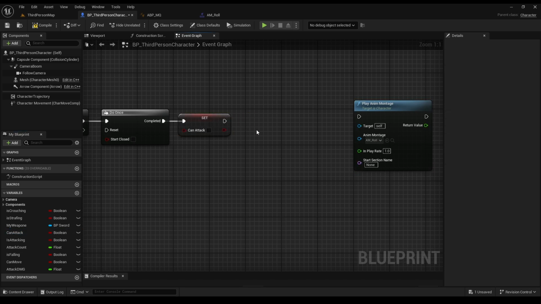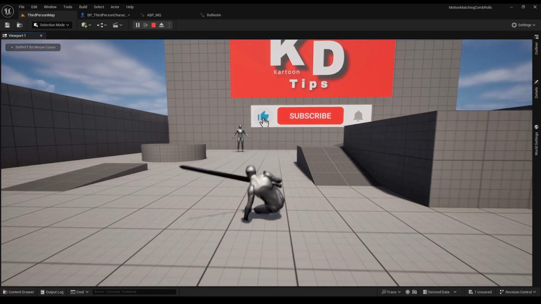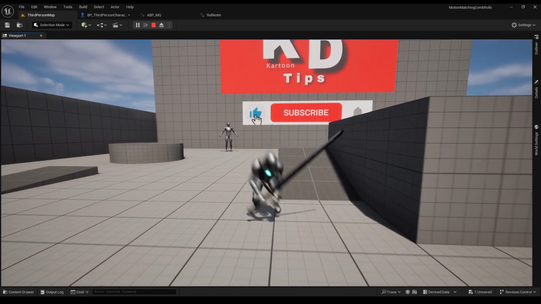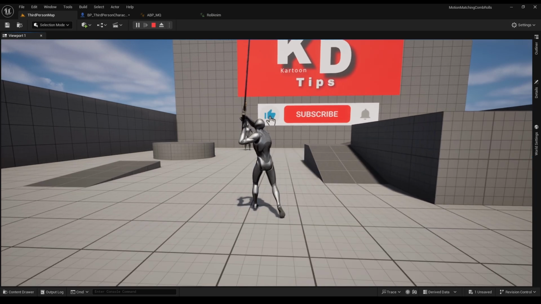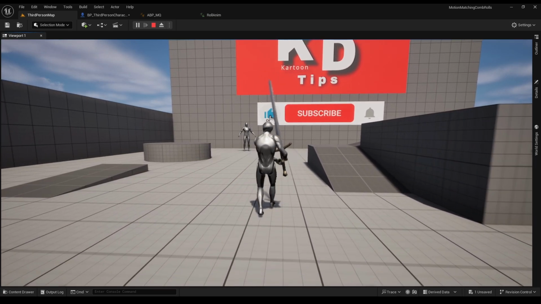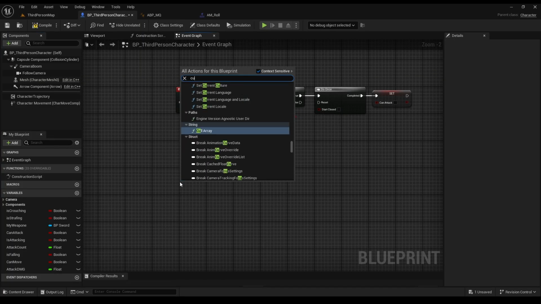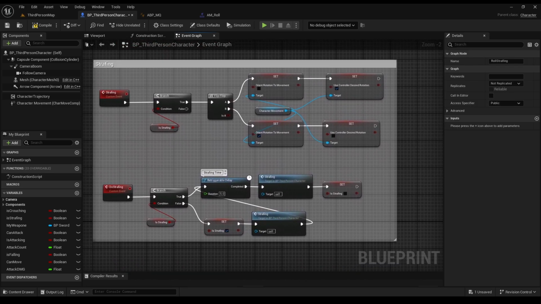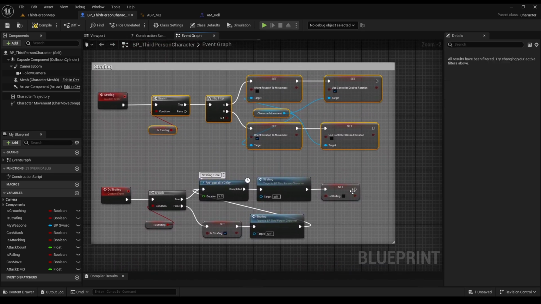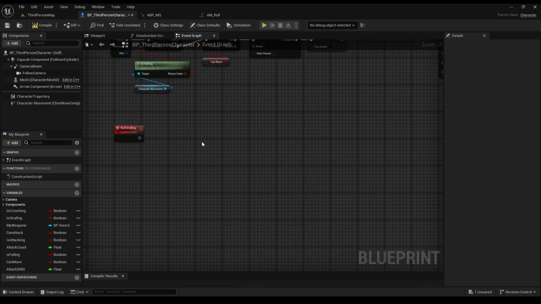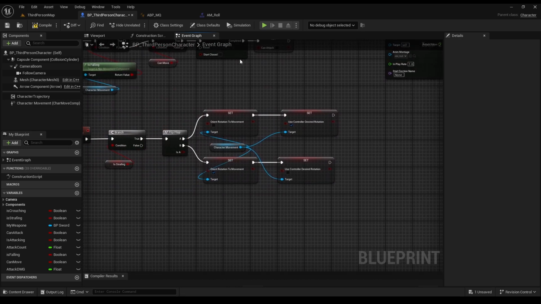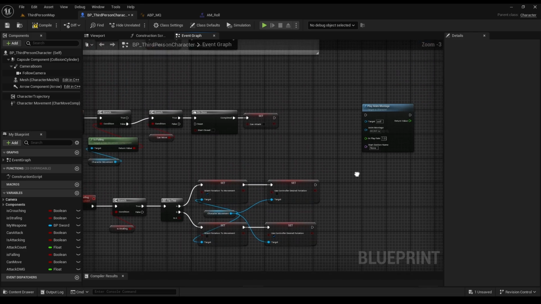Now we have a little problem. When we roll while we're strafing, the roll will always be forward. We can't roll sideways, since our character is always facing forward. In order to fix it, let's create another custom event called roll strafing. Copy and paste our strafing function. But this time, if we are strafing, we want the first time to disable strafing, and the second time to re-enable it.